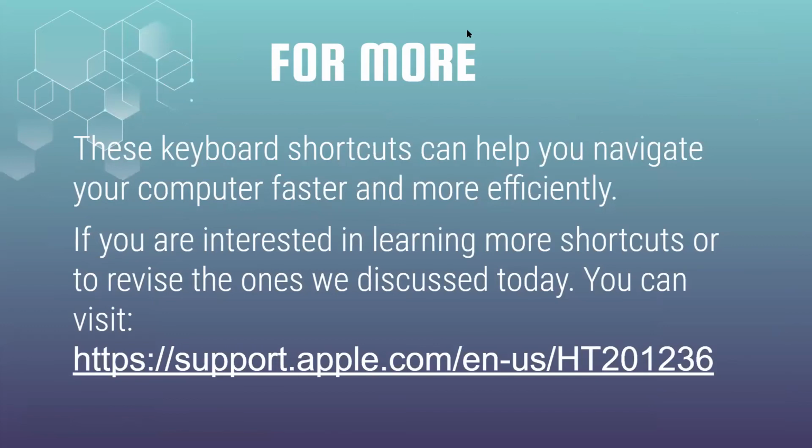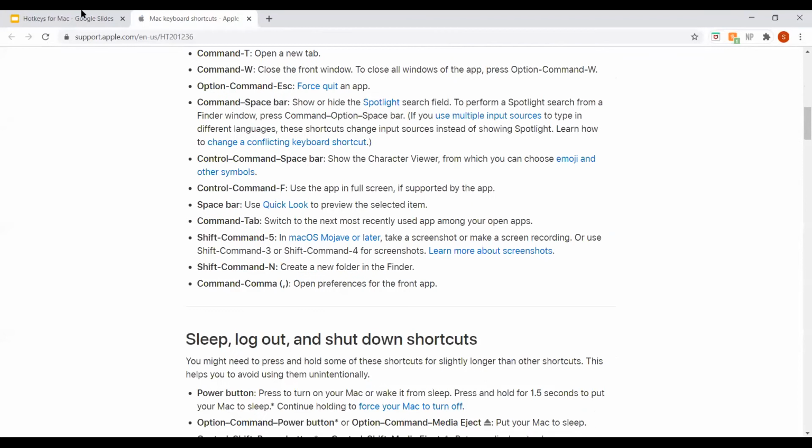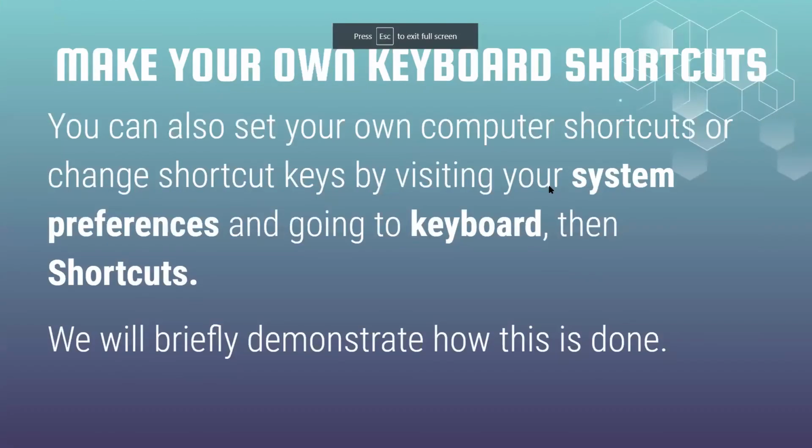These are many of the shortcuts that are used on Macs, the most popular ones. If you're interested in learning more shortcuts, here's a website to go to, and it has many more shortcuts, as you can see. And now I'm going to hand it over to, I think, Aiden, who's going to be doing a live demonstration of how to make your own keyboard shortcuts.